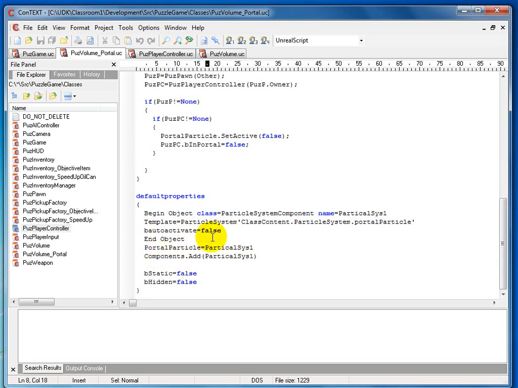Then we're going to have an End Object, and then we're also going to set the PortalParticle to equal this attached particle system component, which is what we talked about before. Now we can use PortalParticle, which we are doing, to actually change things of this particle system. Finally, we're going to do Components.Add, so we're going to add this object to the class to make sure that when we do create volumes of this portal, it does have this particle system with it.